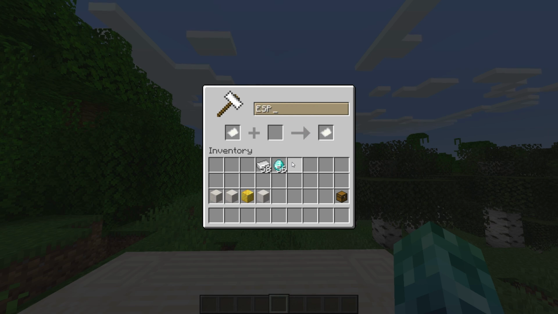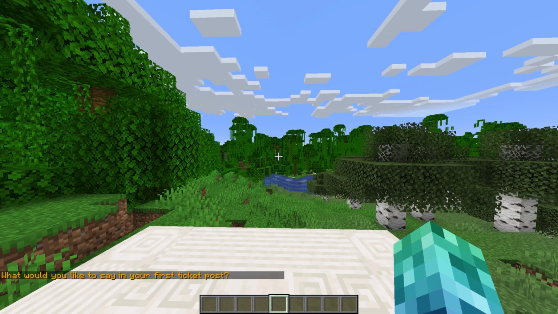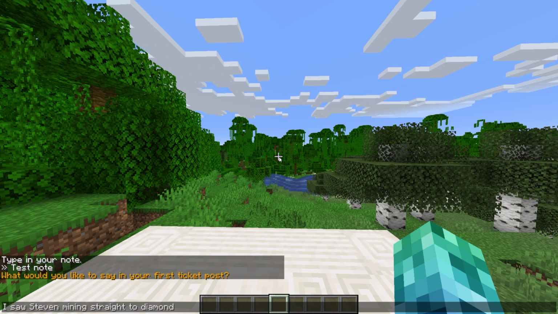Then, after entering a subject, such as ESP, we choose a category. In this case, it would be a player report. Then we're asked to enter text in chat, which will be the first ticket message. I'll enter, say, I saw Steven mining straight to diamonds, cheating.